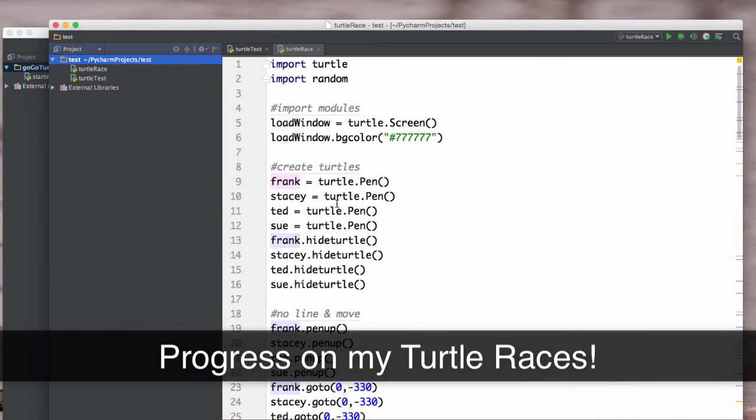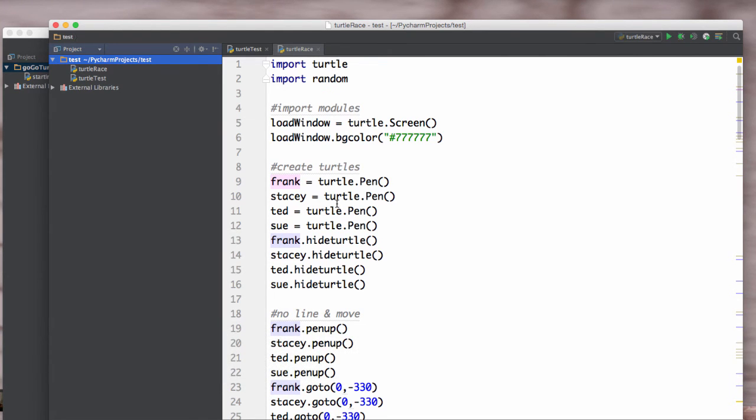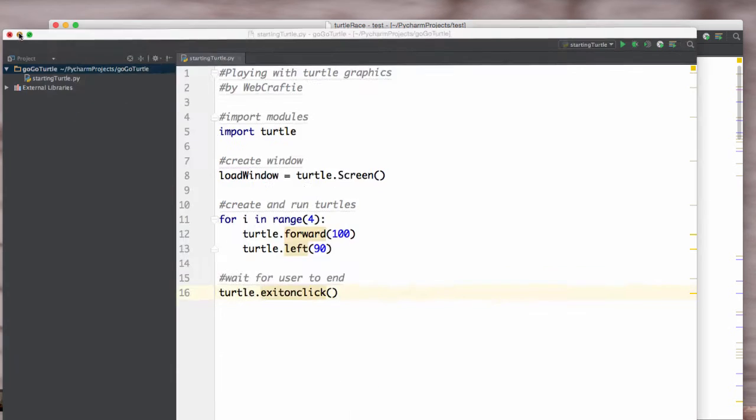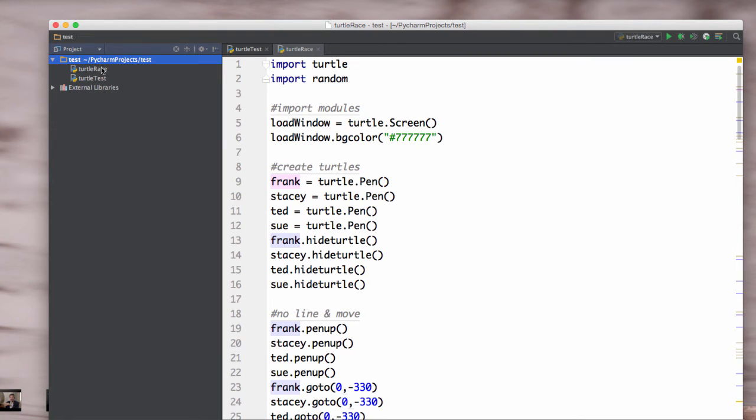So in my previous video, where I started to introduce some of the ideas of the Turtle module and showed you some of the different things you can do with it, I had a Turtle race program, right? And I talked about some of the ways that I could improve it, maybe make it more interesting, a little bit more exciting. So I have done that.